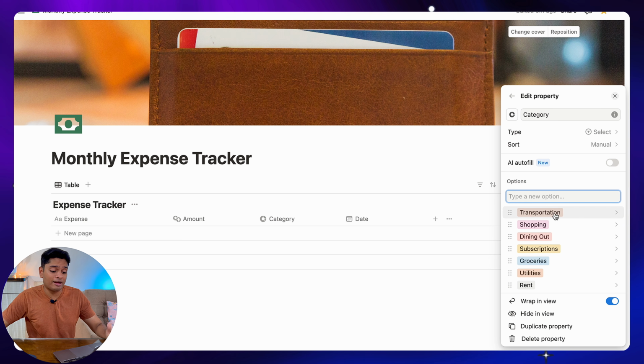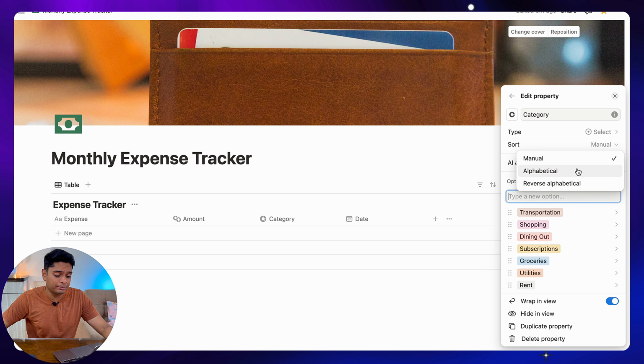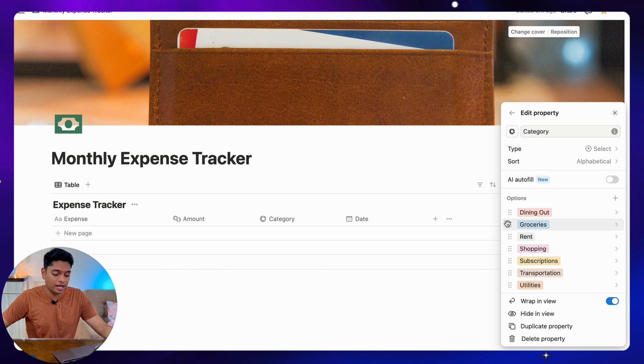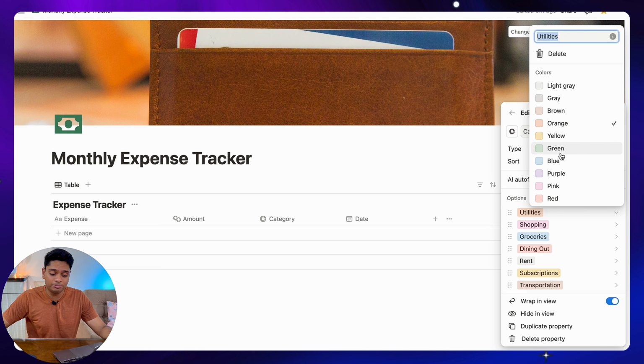Okay, now that I've added all the categories, I can sort the category based on whatever I want. If I want it alphabetically, here you go. It's alphabetically sorted. I can also sort it based on whatever I want. Let's say I want shopping to be the top of the thing because I spend a lot on shopping. You can do that. Or if you want utilities to be on the top, go ahead and do that. You can also change the color based on your likings.